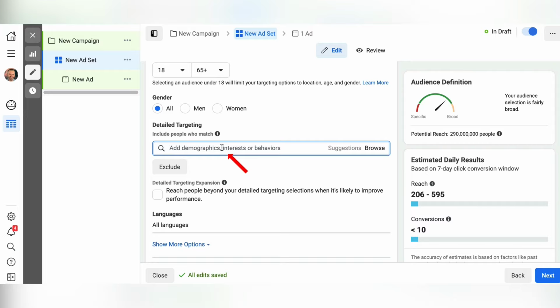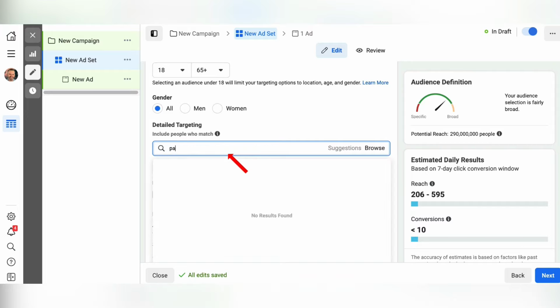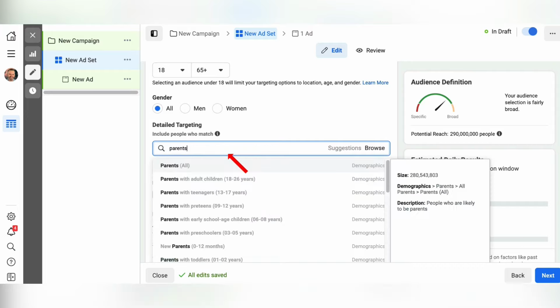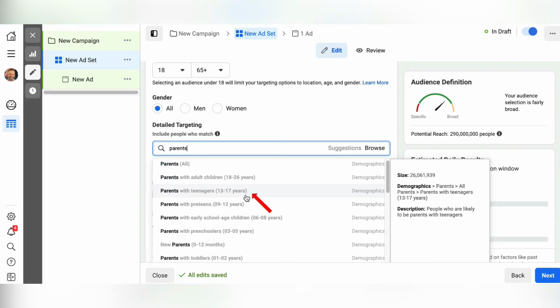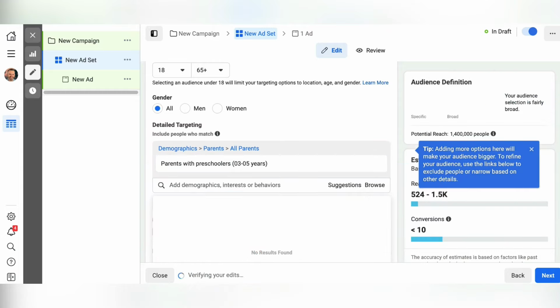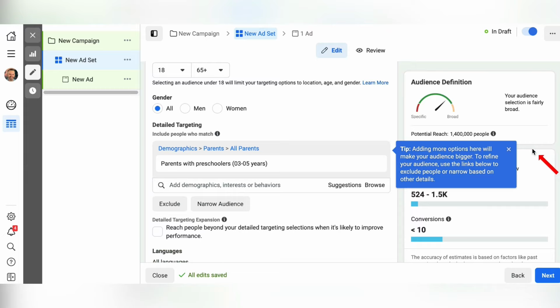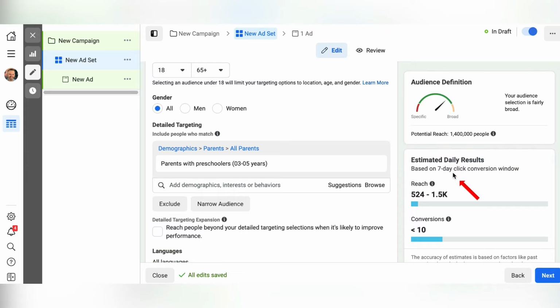So if we want to sell a kid's toy, I might just start with parents, okay, and see what comes up. It's going to give us some suggestions here, and this gets really detailed. So we can choose parents with children between the ages of 9 and 12. I might go a little younger. Let's start with this. Parents with preschoolers ages 3 to 5 years old. Let's plug that in, and that's going to change our audience size dramatically over here. Oh, and it's actually perfect. We got that down to 1.4 million people. So that is going to be great.